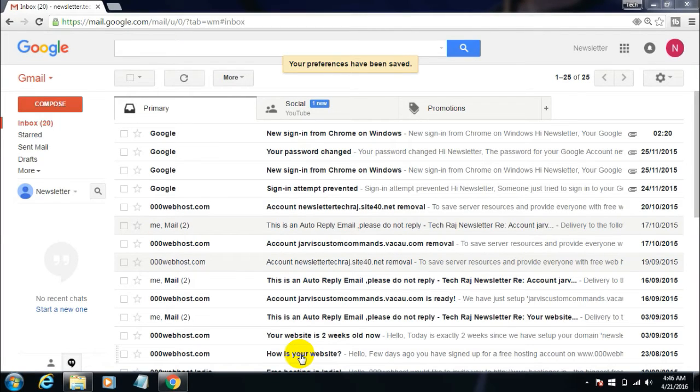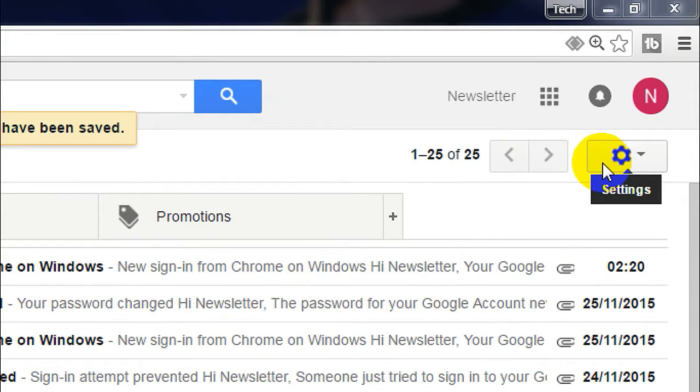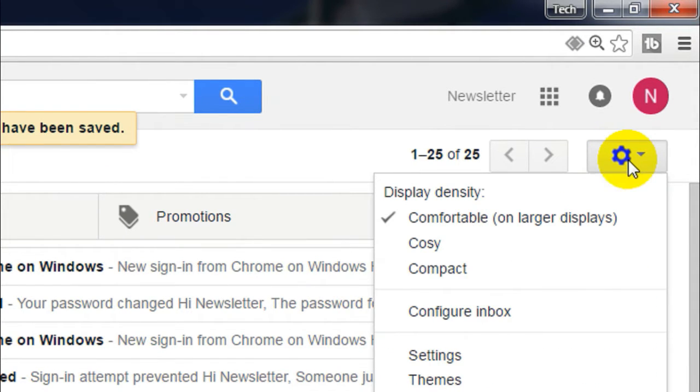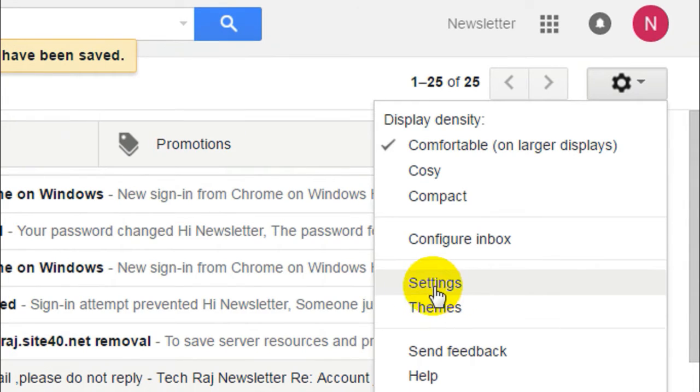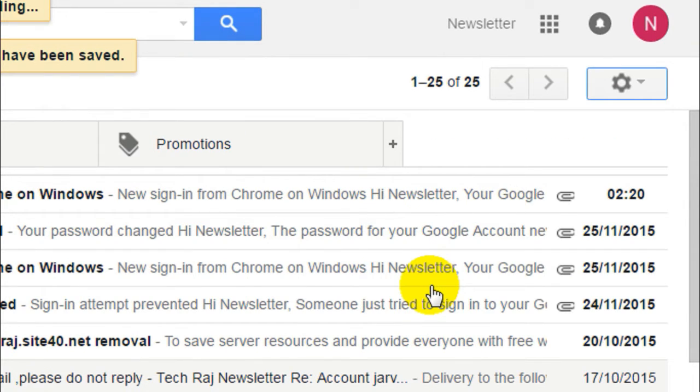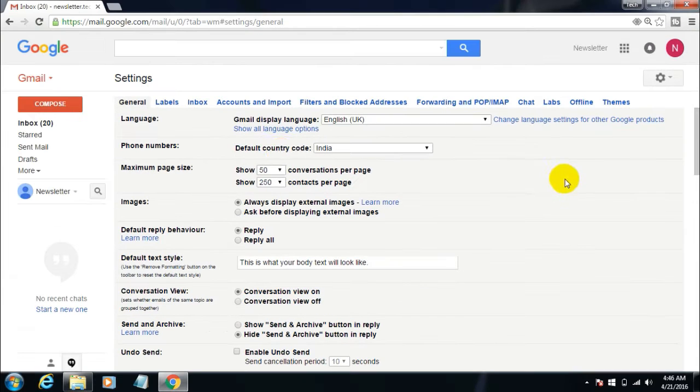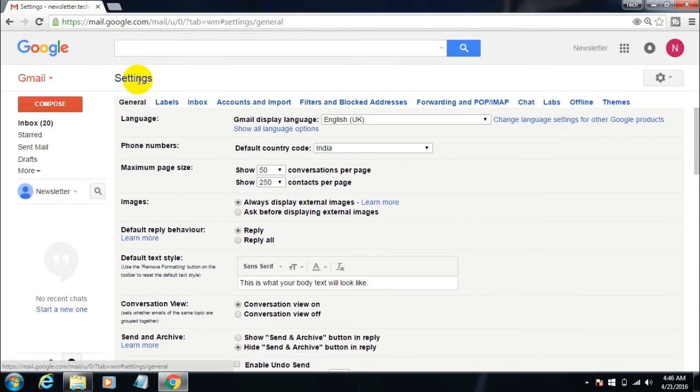So first off, log into your Gmail account, and once you've logged in, you will find a gear symbol at the top right corner of the screen. Just click on that gear symbol, and it is actually a drop down menu. Once you click on that, you will find a bunch of options under it. From those options, select settings, and once you click on settings, you will be directed to the settings page.